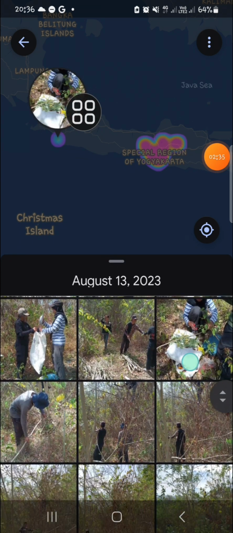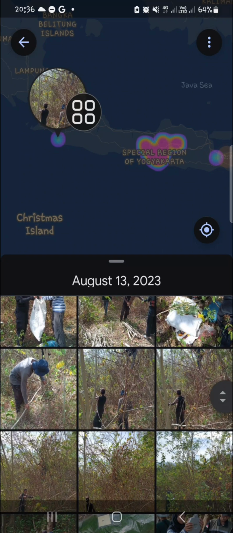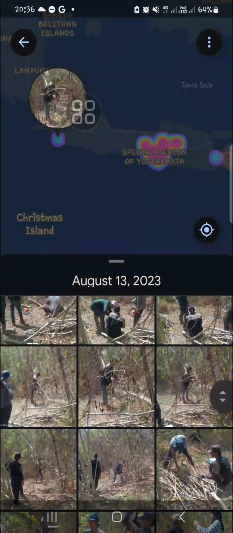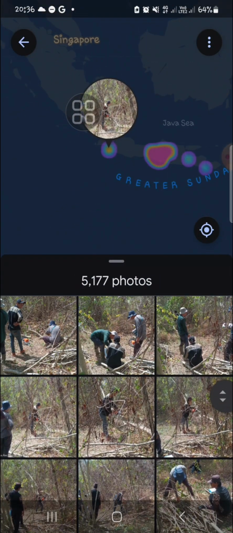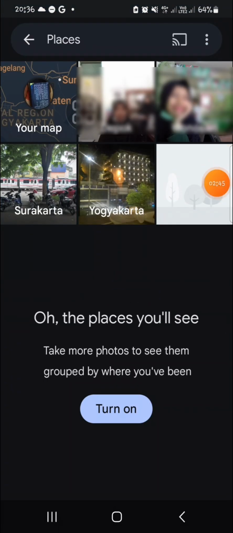Okay, that's easy, right? You just need to view your map on the Google Photos and you will get this type of information. Okay guys, and that's all the way to get map view of Google Photos to show everywhere we've been and the photos we took there. I hope this tutorial will be useful for you.